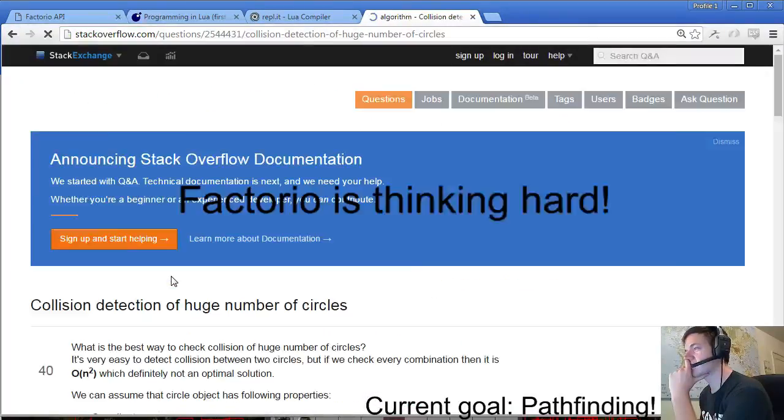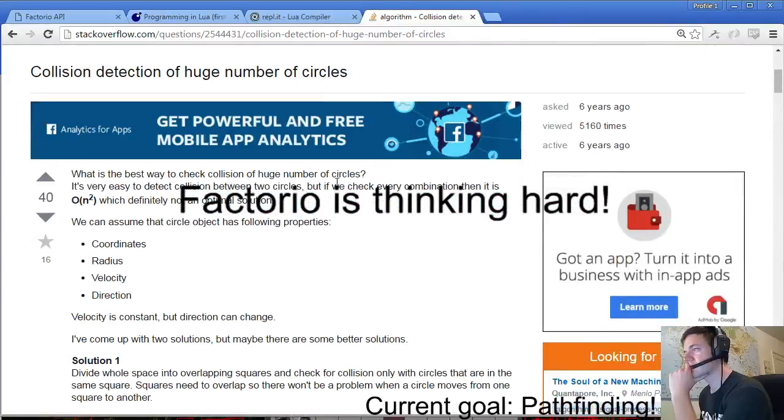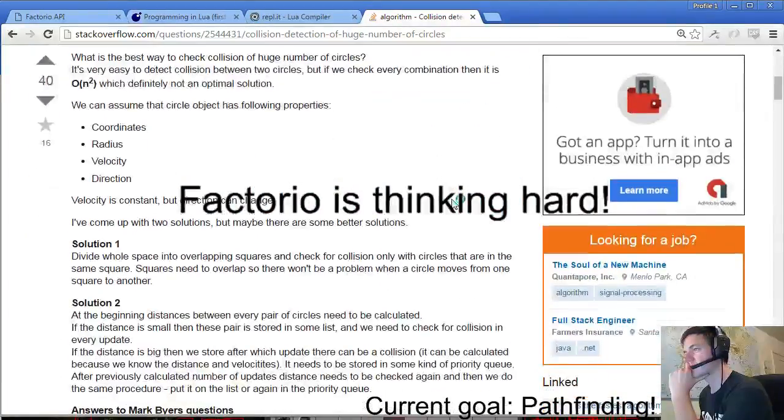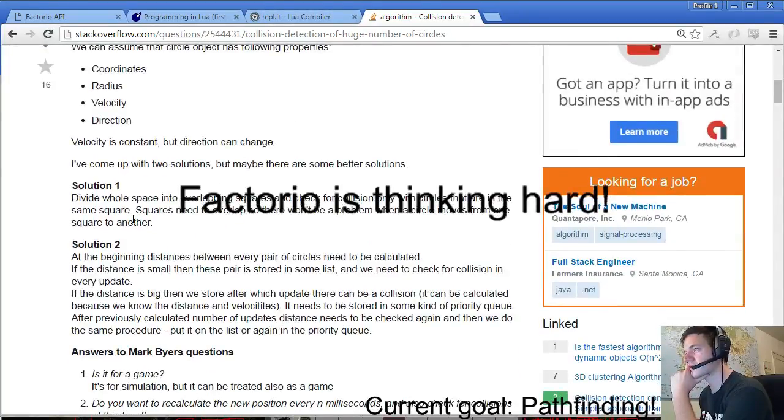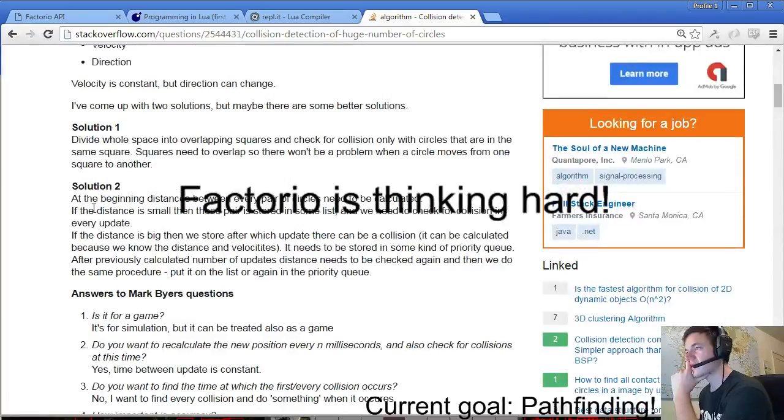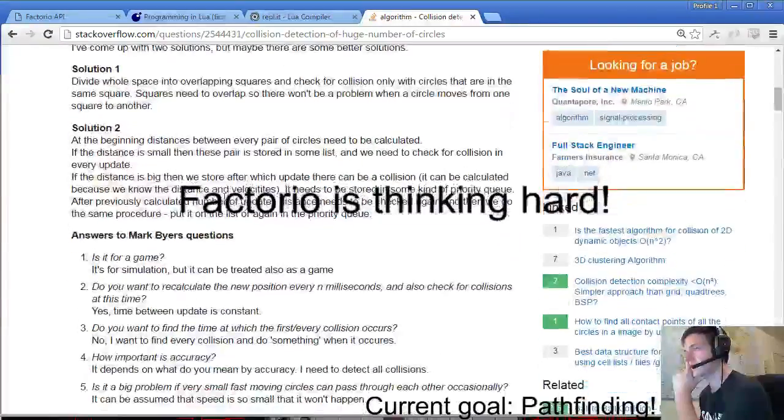Collision detection, a huge number of circles. Divide the whole space into overlapping squares and check for collision only between circles that are in the same square. Squares need to overlap, so we avoid problems when a circle moves from one square to another. At the beginning, distances between every pair of circles need to be calculated. If the distance is small, it's stored in some list. We need to check for collision in every update. If the distance is big, then we don't.